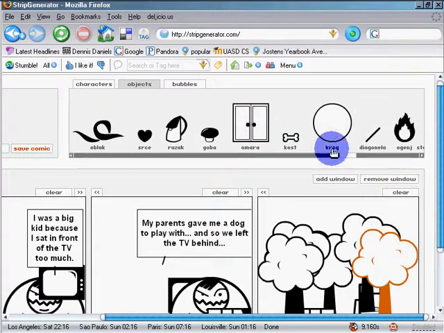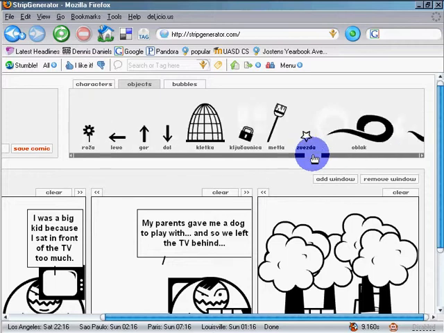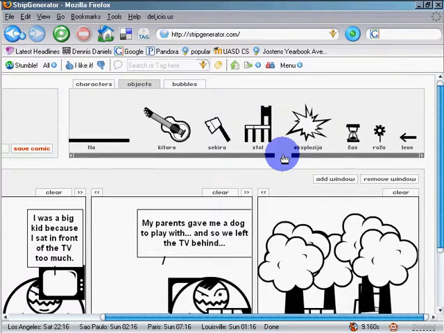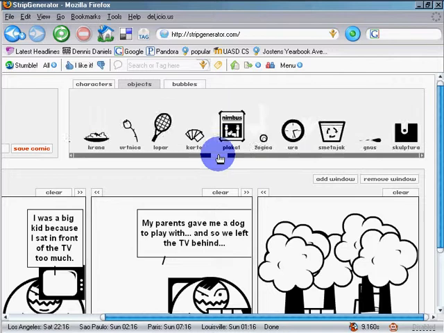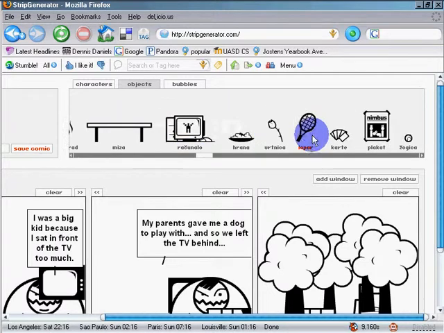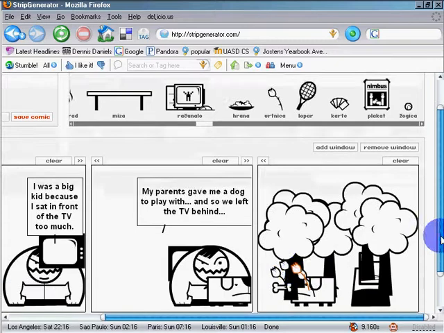Oh, I'll add a flower. And another flower. And another flower. And another flower. And I'll place them on my screen here, just like that. Bring my dog to front. Bring the dog to the front.